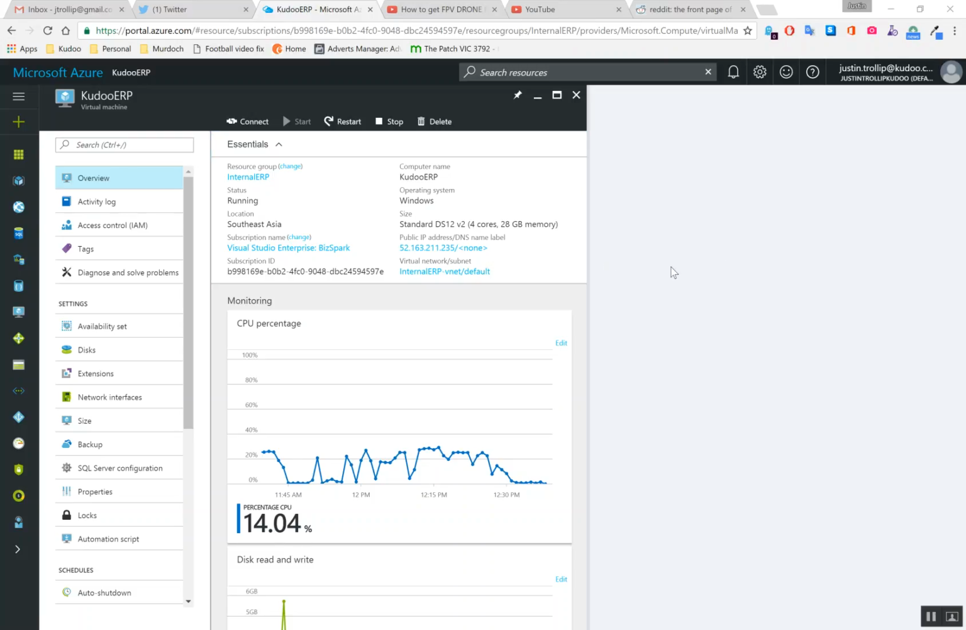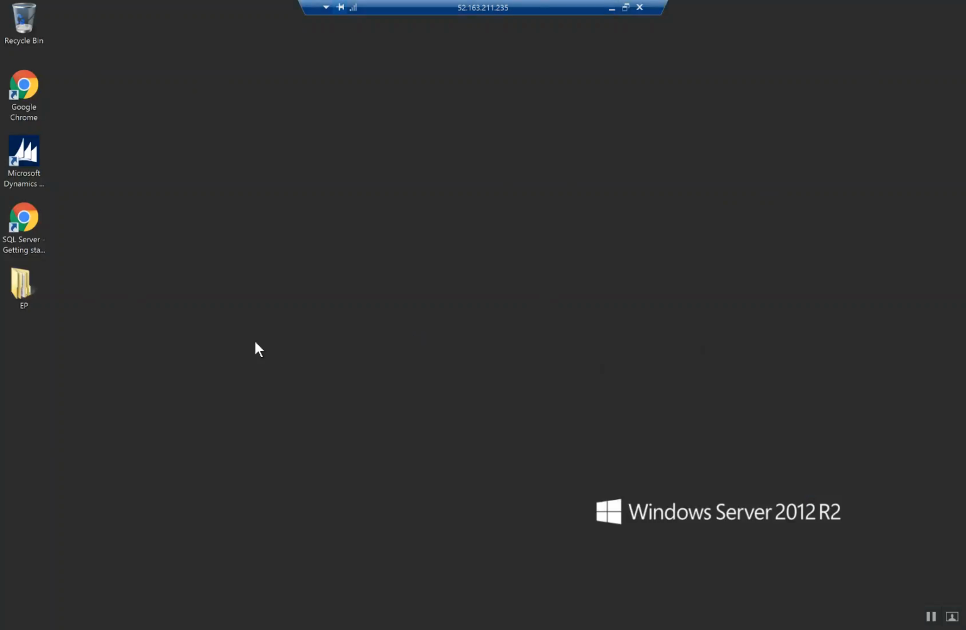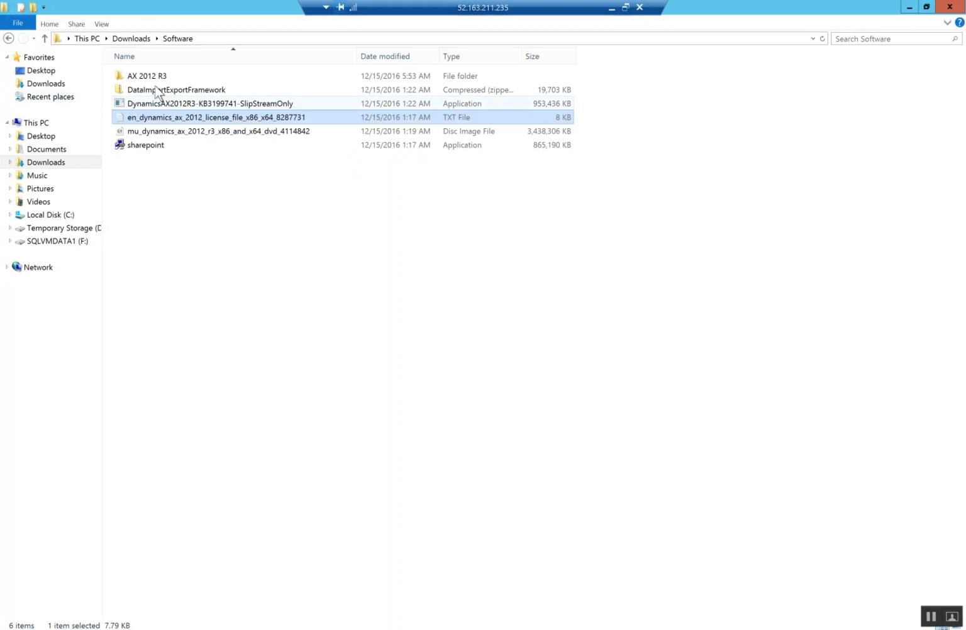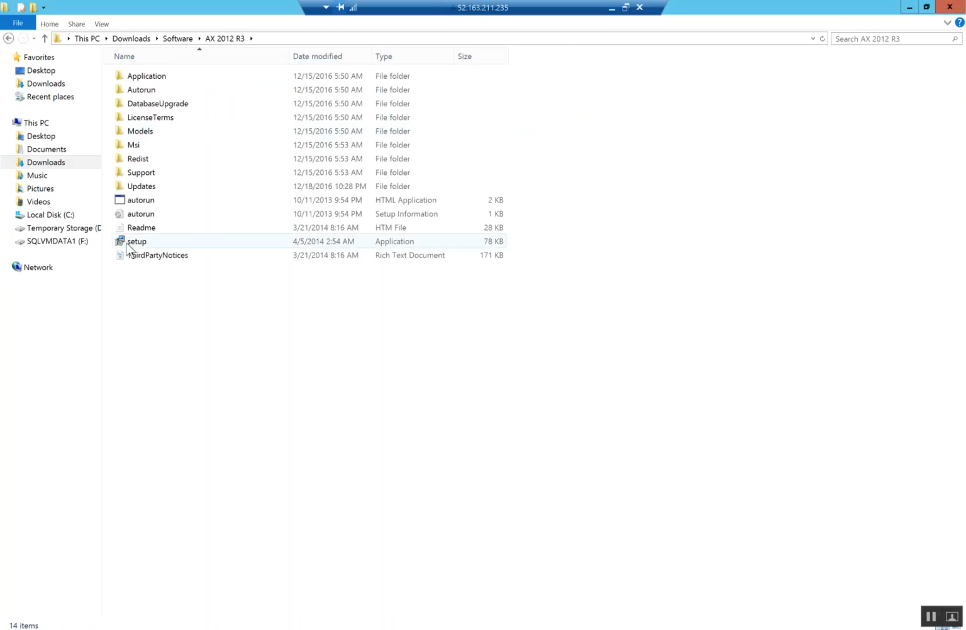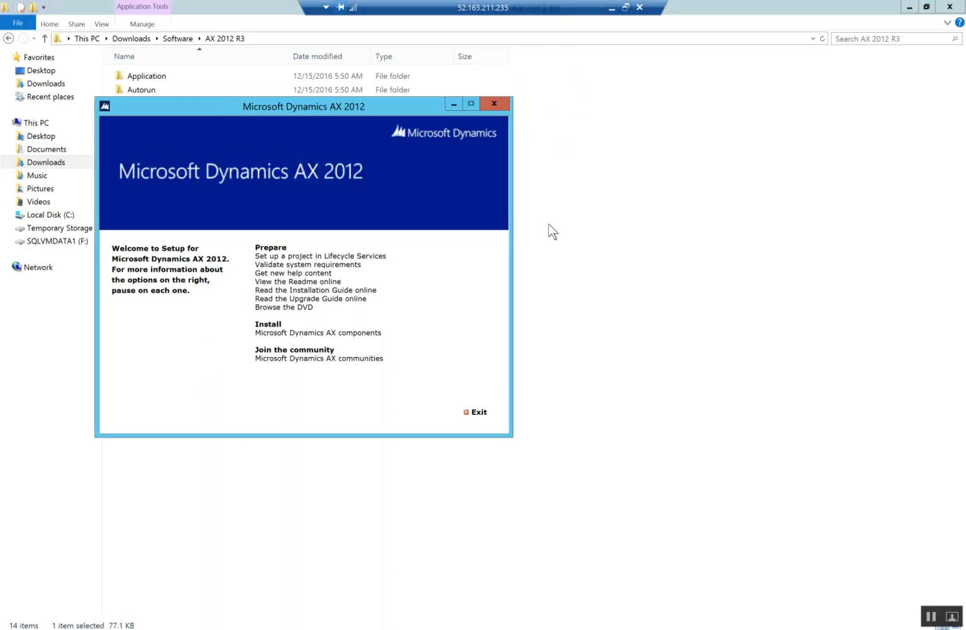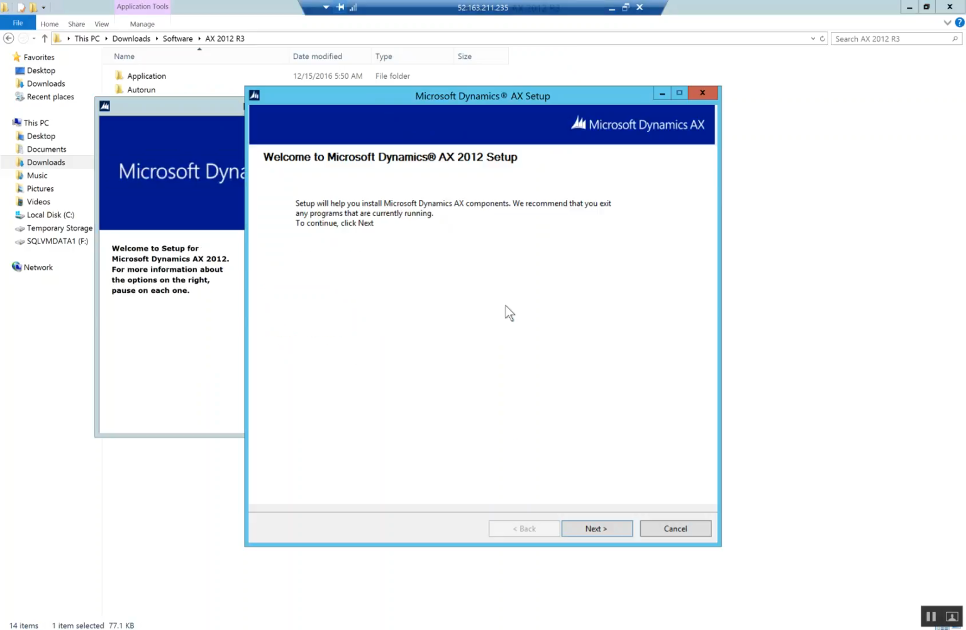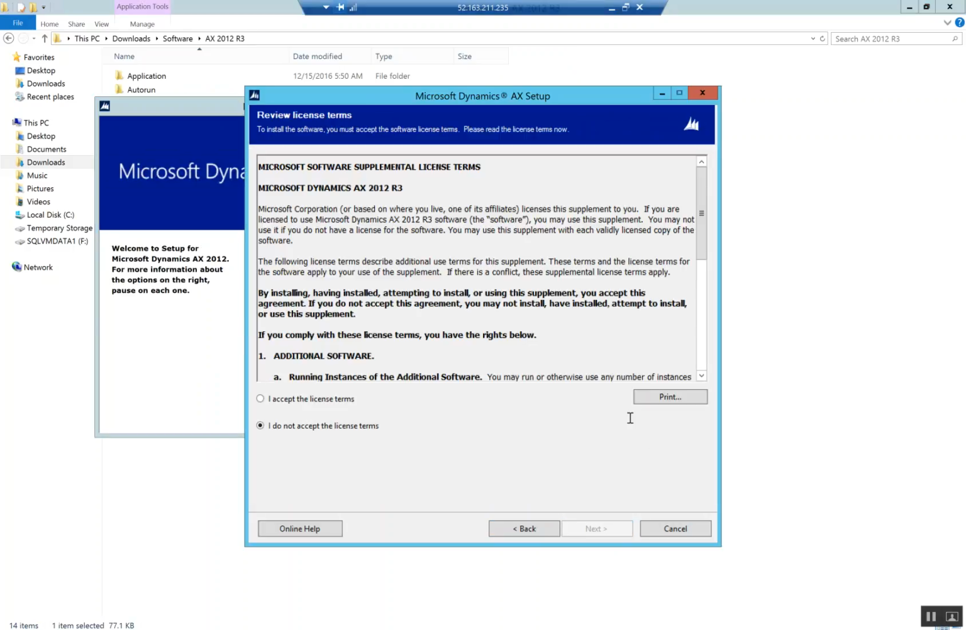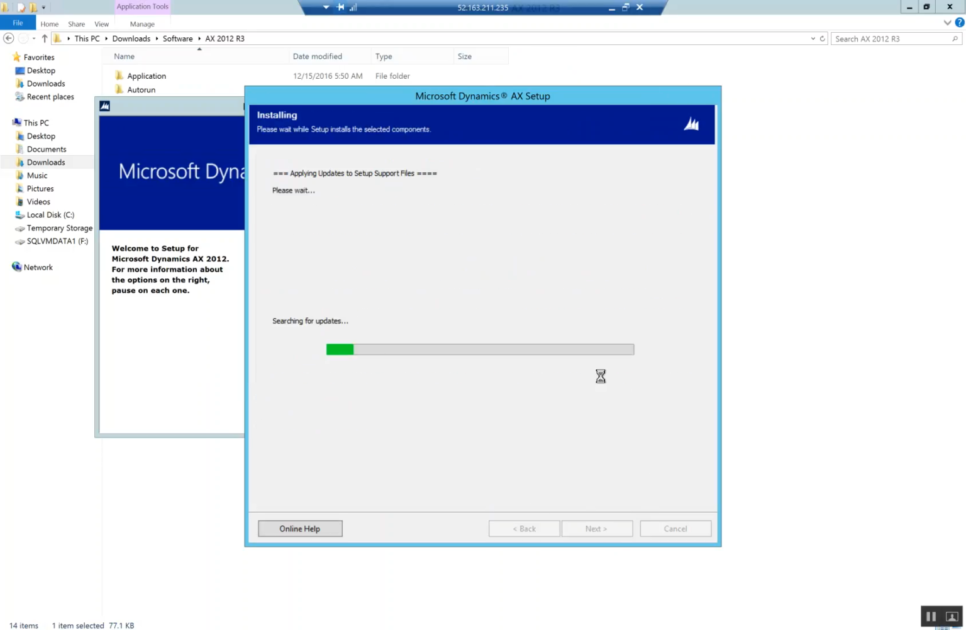So we're just going to install Enterprise Portal. Let's go into our server. What we're going to do is open the Dynamics installation media. Under software, X2012, we're just going to go setup. And we're going to install Microsoft Dynamics AX components. We're going to accept the license terms. I'm going to wait for it just to search for some updates.